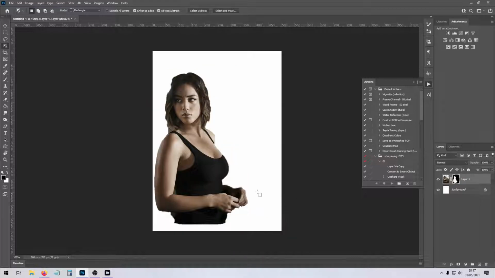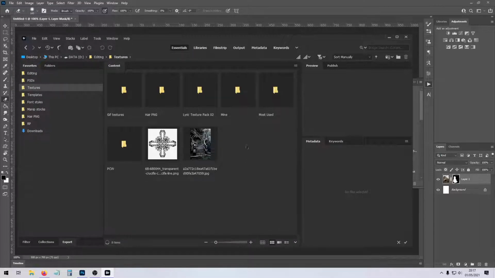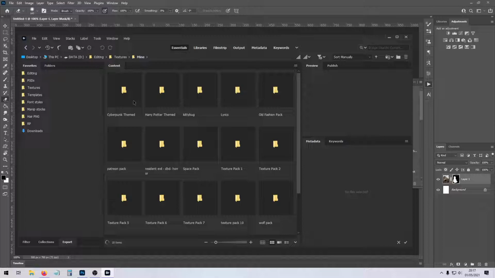I'm going to mask it. I'm pretty much happy with that. I'll mod it out in a minute. And then we're going to go over to textures. There are loads of textures you can use. I tend to use quite a lot of them as well. This is where it starts to really pick up and you can put loads in.